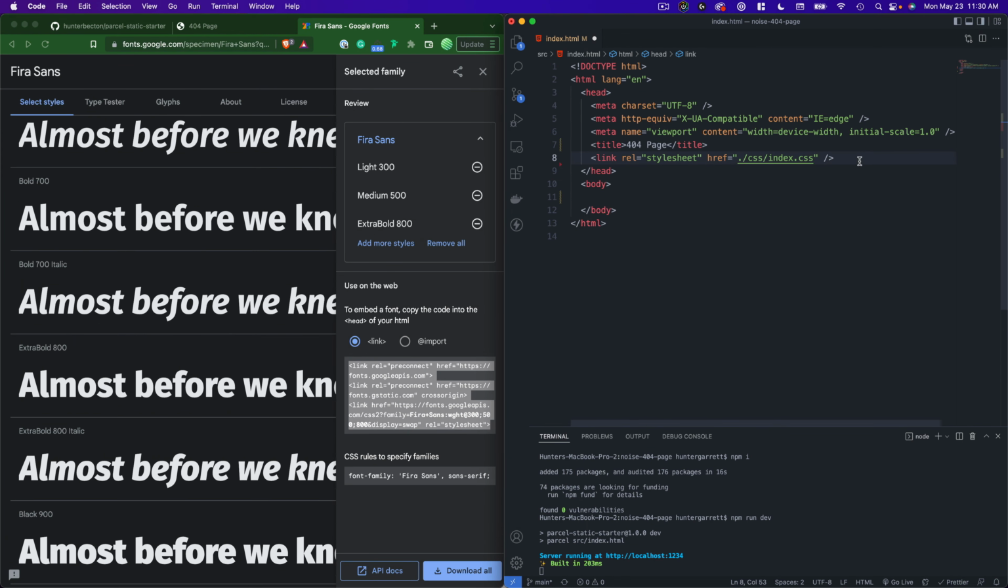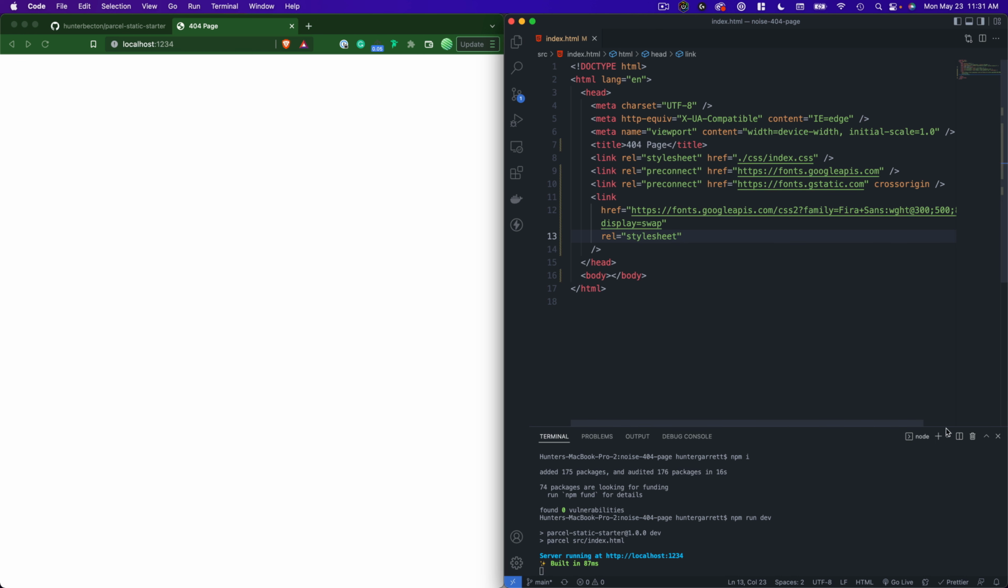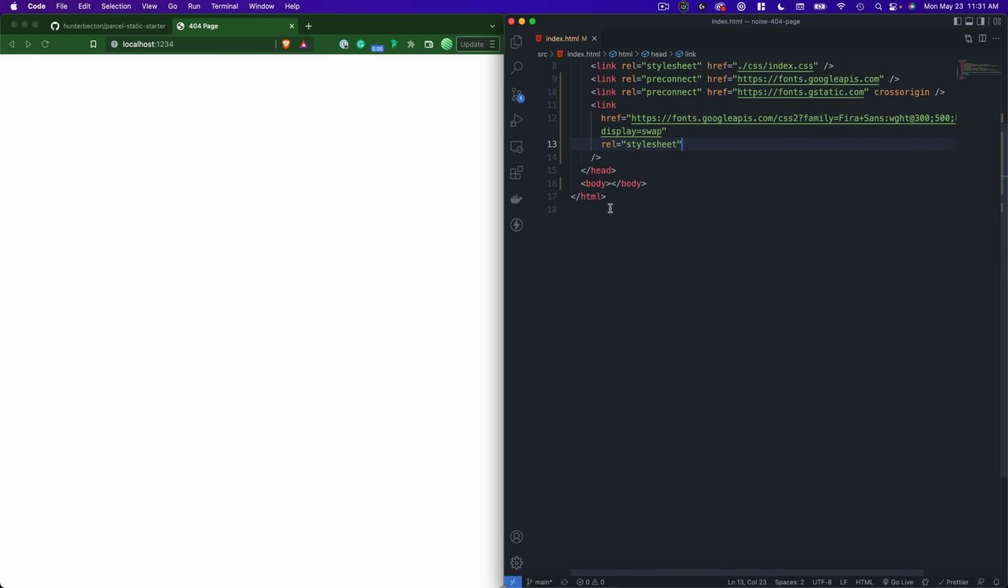Then in the header, we can go ahead and paste that in. So now we'll be able to actually access this in our CSS because we're importing it from Google Fonts. Now let's go ahead and move on to the body tag.